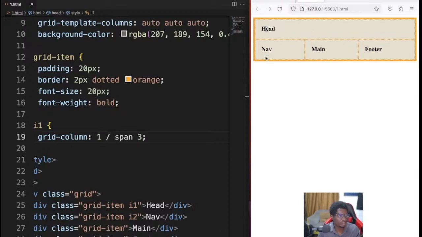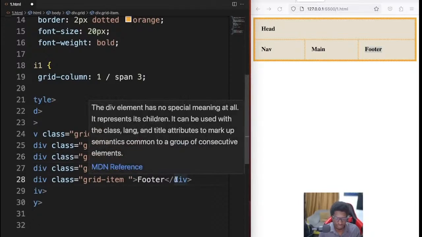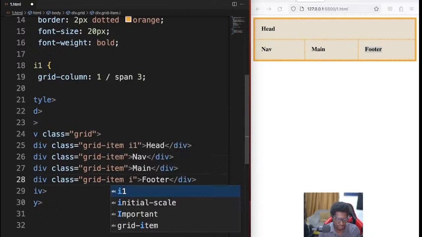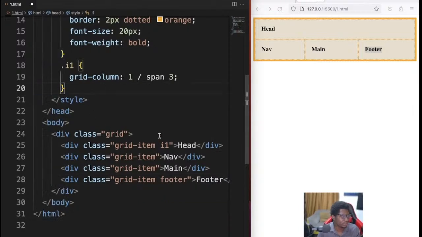So we have head, nav, main. So footer now needs to come down. So footer that needs to come down, I can call this I4 or I footer. But let me give it a name. I can call it footer. I can call this one head.